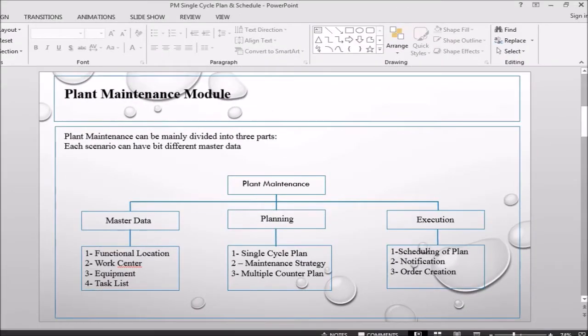We said that we have three main parts of SAP plant maintenance. We have done this part. We have created the master data. We might need to create them again to use them in different functions. Now we're going to do some planning, do a single cycle plan, and then schedule it. And let's see what happens after we schedule it.